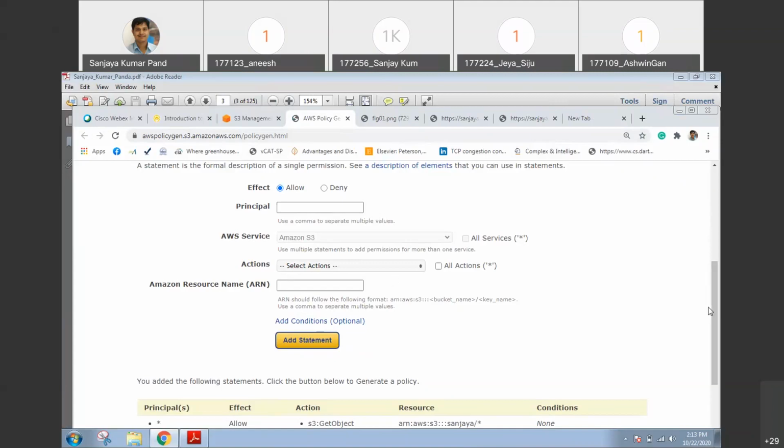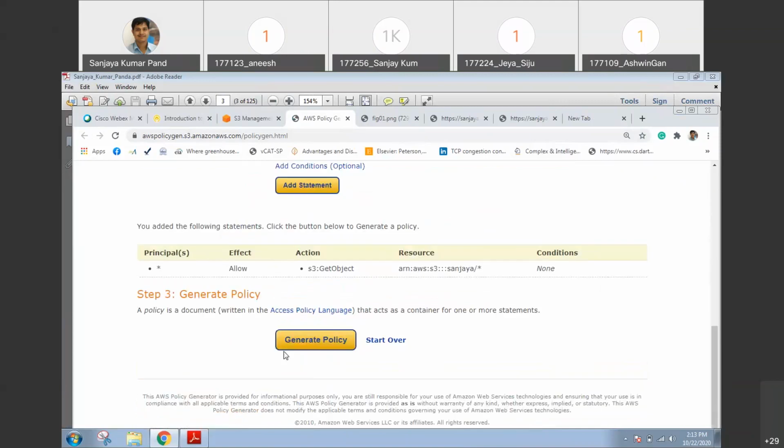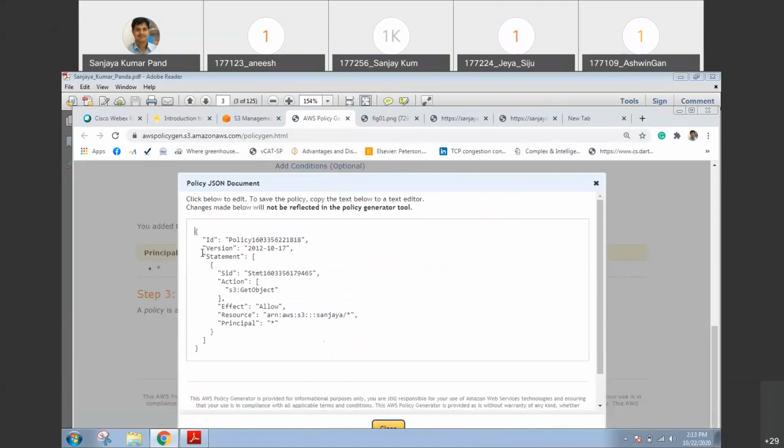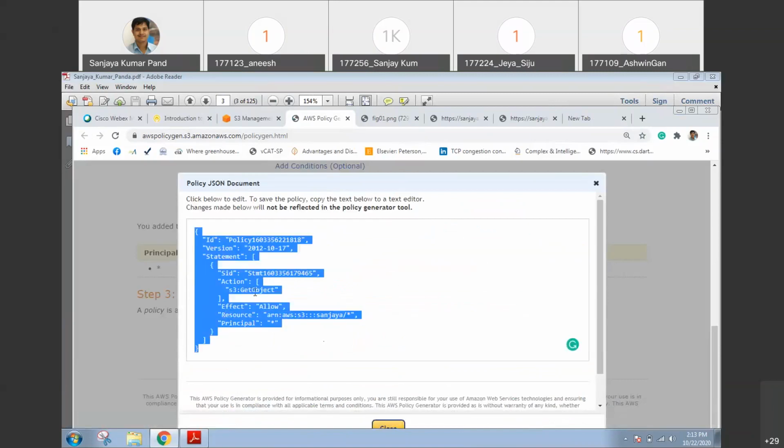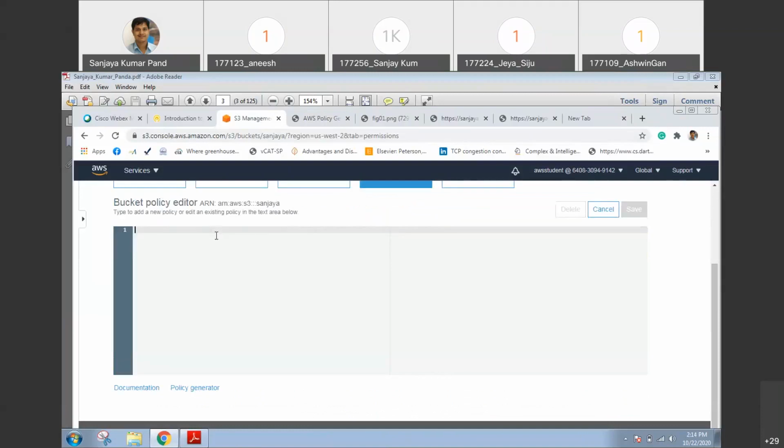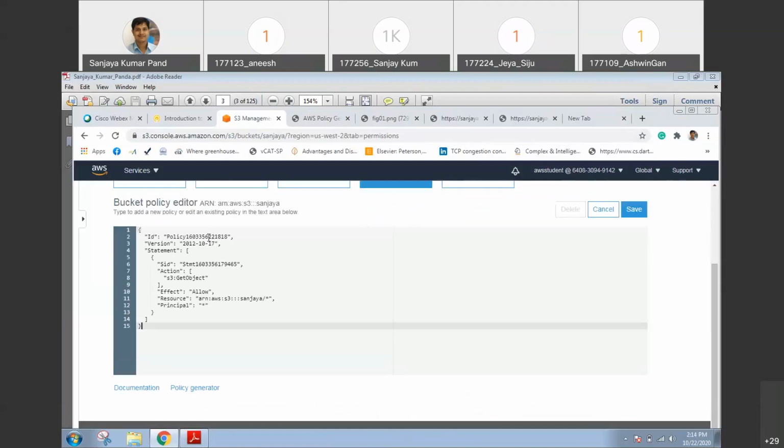Next, you have to click generate policy. If you generate the policy, automatically the code is generated. So you need not go through these codes. This code is generated only based upon whatever you have selected as input. So I have to copy this code. Then I am closing it, going back to my console, and pasting it here.